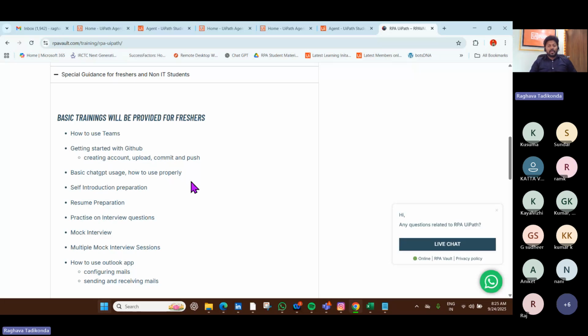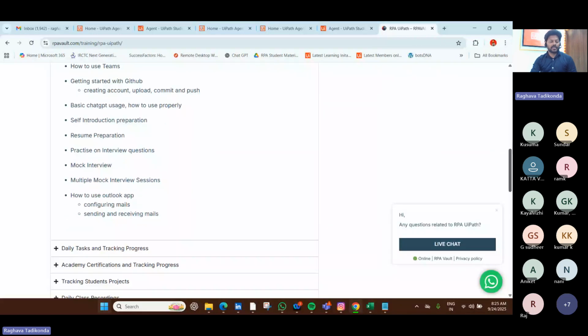And for self introduction, some people lack communication and English. We can help them by explaining how to prepare a self introduction template also. Resume preparation, interview questions, mock interviews, multiple mock interviews, how to use the Outlook application, how to send and receive emails, how to create meetings, how to join meetings, and all the non-technical topics.